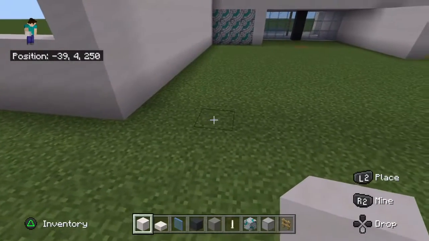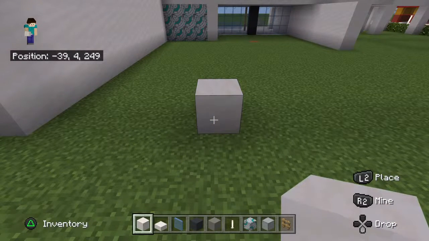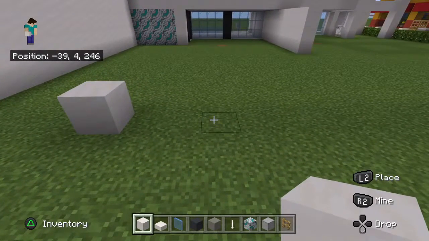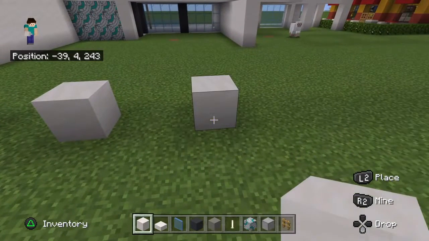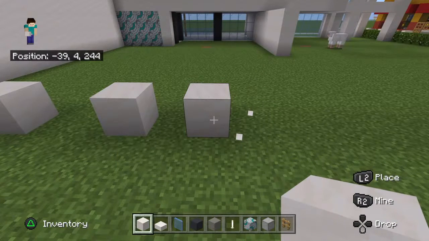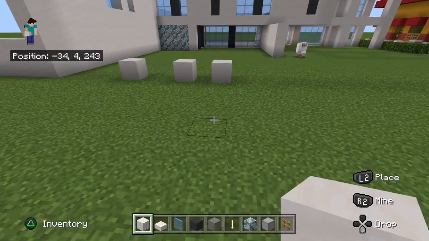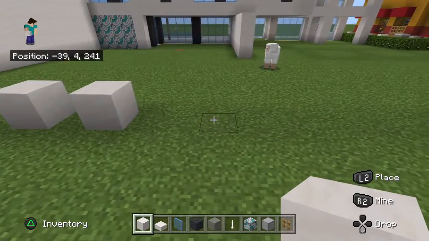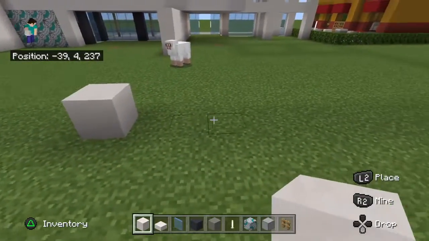Count 1, 2, 3. Mark it out with quartz. Count right. 1, 2, 3, 4, 5. Mark this out with quartz. Count 1, 2. Mark it out with quartz. Count to the right. 1, 2, 3, 4. Mark it out with quartz. Count 1, 2. Mark it out with quartz. Count to the right. 1, 2, 3, 4, 5. Mark it out with quartz. Count 1, 2, 3. Mark it out with quartz.